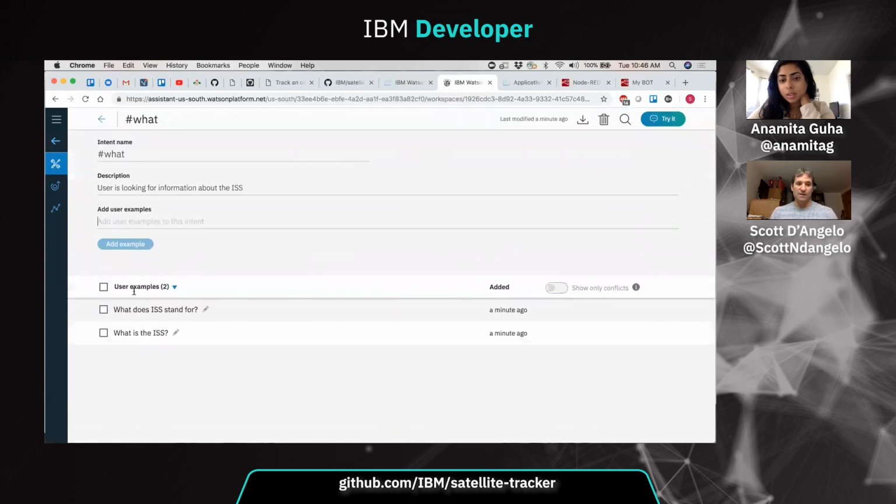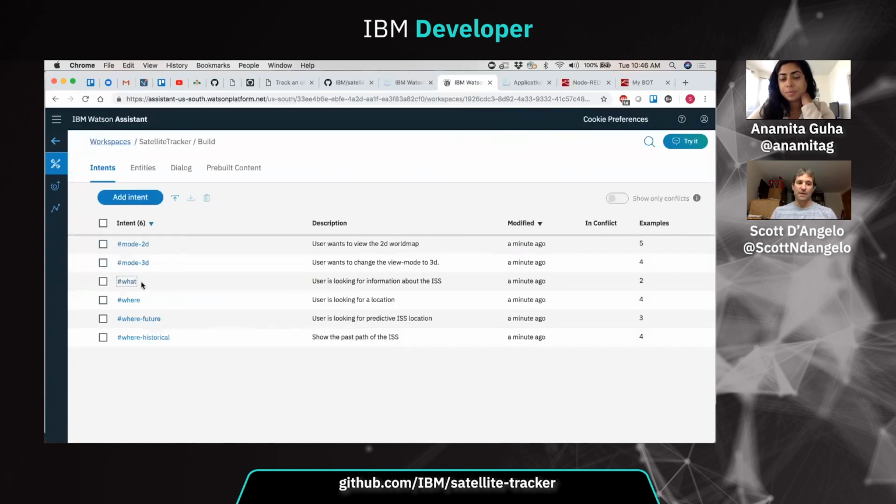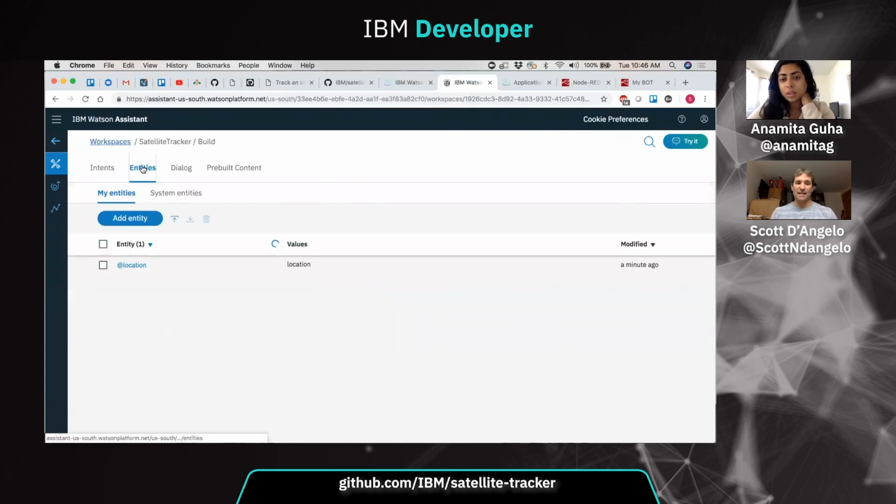You can give some examples. What does ISS stand for? What is the ISS? You could add 100 examples if you want. And whenever something similar to that is detected by the Assistant service, it will conclude that the intent is what. Now, what do you do with something like an intent of what? It depends. In our case, we're just going to extract intents, and we're going to extract entities like location.